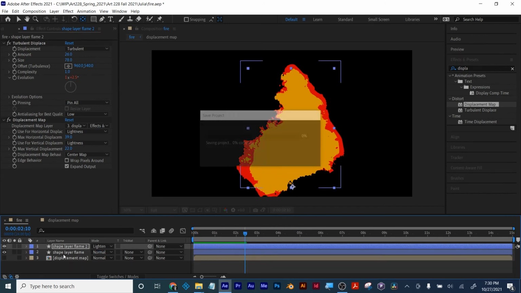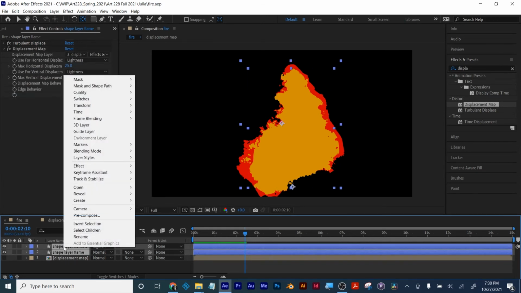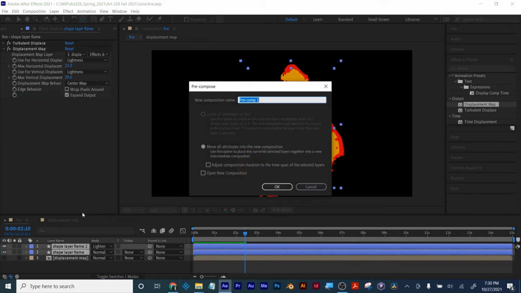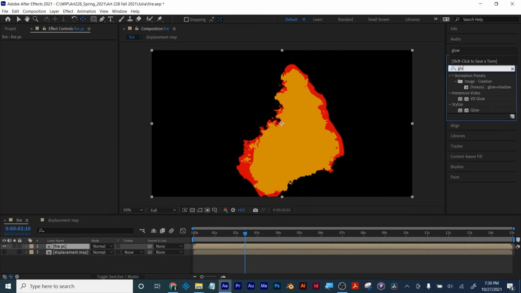And you could always pre-compose these together if you want. So it's one layer. Call it Fire PC for Fire Pre-Comp. Move all attributes. And let's throw a glow on there. So that's how we roll.